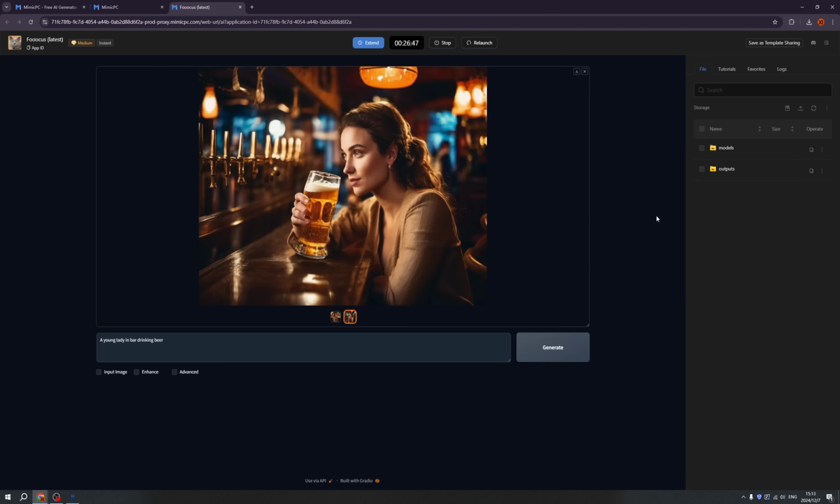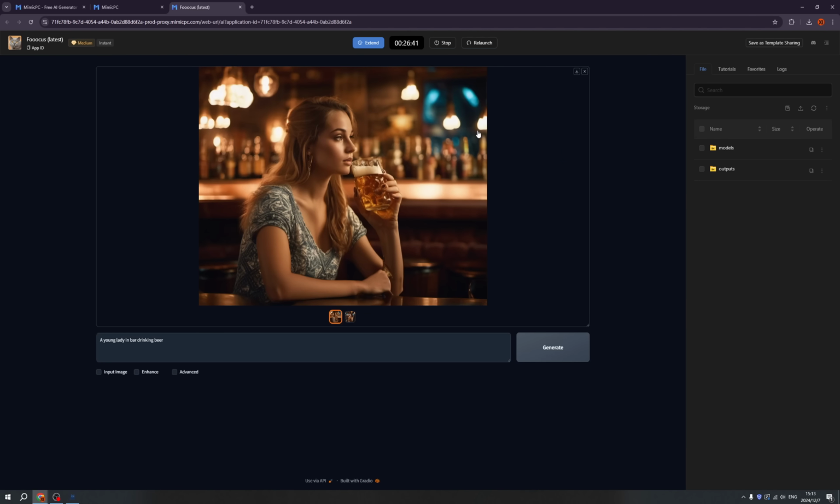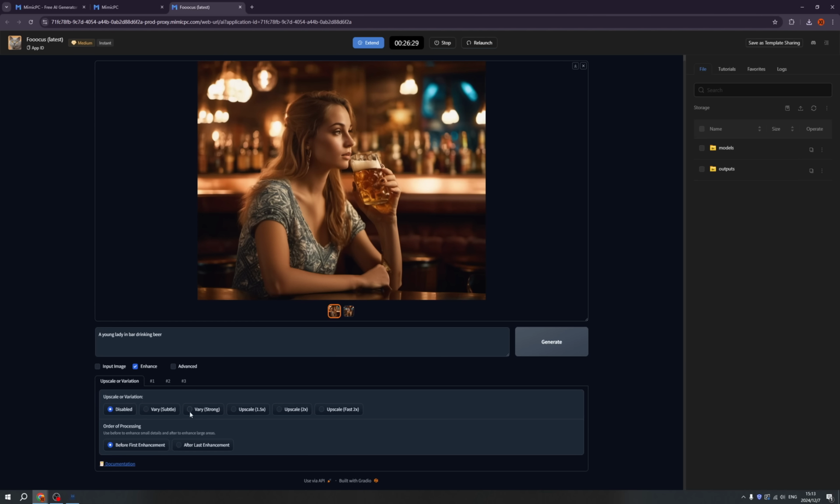I can say very nice. And we can download this image by clicking the download button, of course. And we can enhance the image. We have some parameters we can play around.